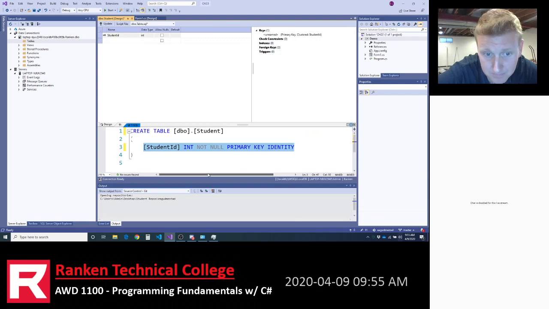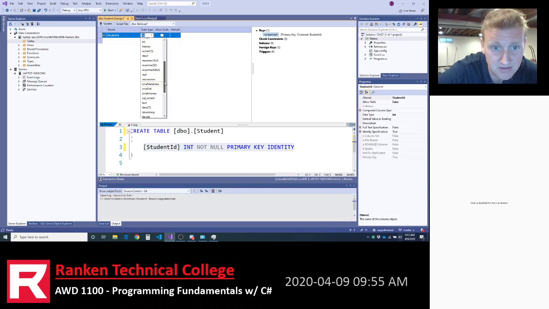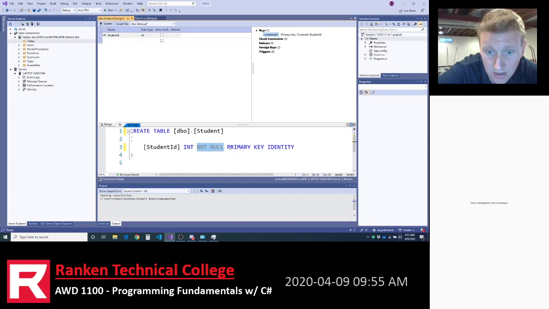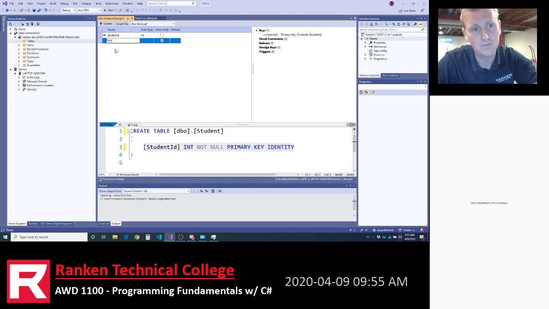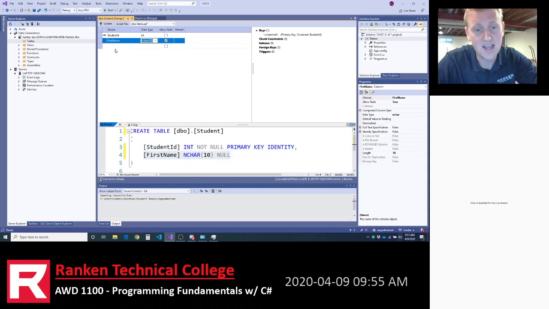my create table. Student ID is an integer data type. Here's our data types. Obviously more than what we saw in that chart. But it is an int. We do not want it to be empty, so it's not nullable. It is our primary key, and it is our identity. Identity is really what enforces the uniqueness. It could be a primary key without identity, but identity enforces the uniqueness. First name column, nvarchar, and again, this is the number of bytes that it could take. I'm just going to say max.